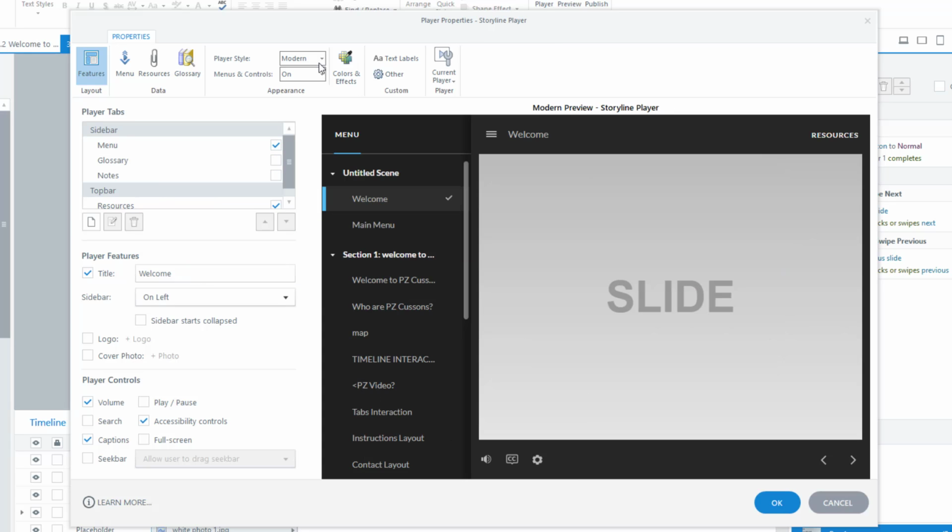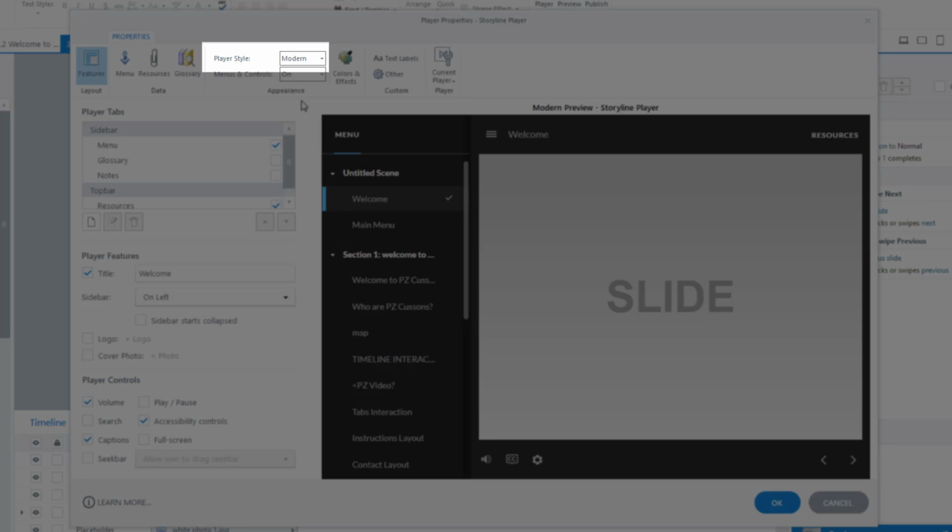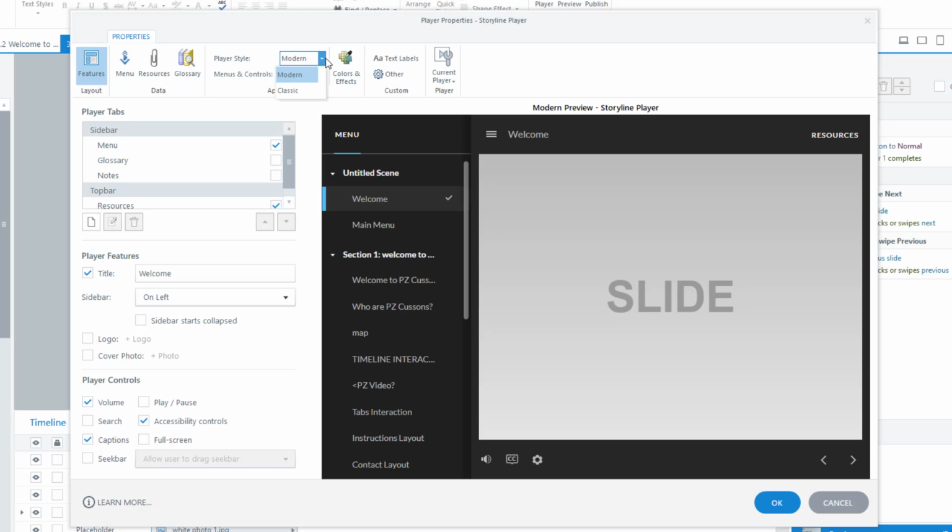Anyway, back to this. So the player is on here, and you've got player style, which is currently set at modern, which is what I tend to use. But if you click on that, you can change it to classic.